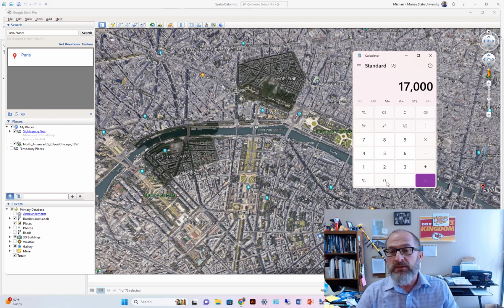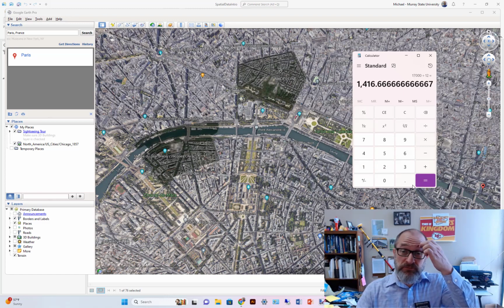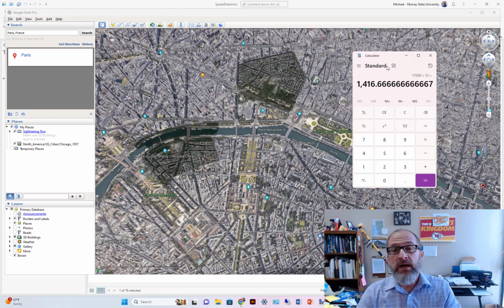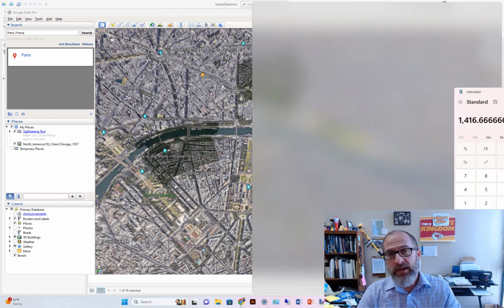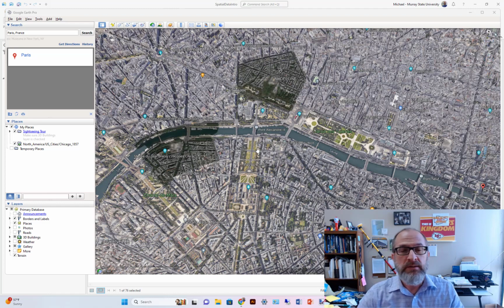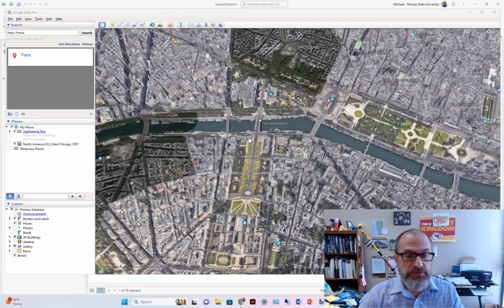I'm going to convert 17,000 inches, divide by 12, since there's 12 inches in a foot. So roughly the scale needs to be 1,416, or about 1,400. Don't worry, just round and get kind of close, right? So I want this number to be around 1,400.